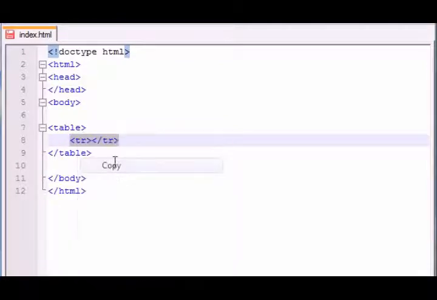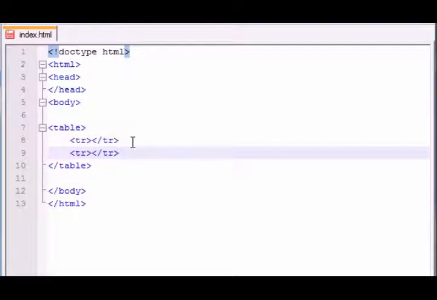So let's go ahead and copy this and paste it. And now we have a table with two rows. We don't have any information in there, but hey, we got a table with two rows. It's a start.